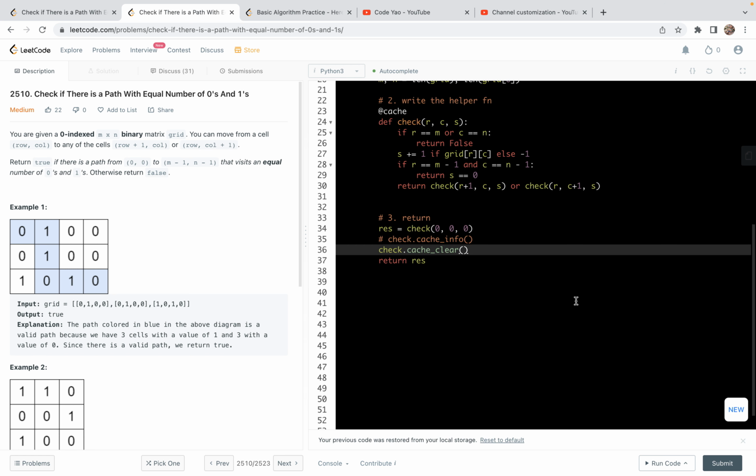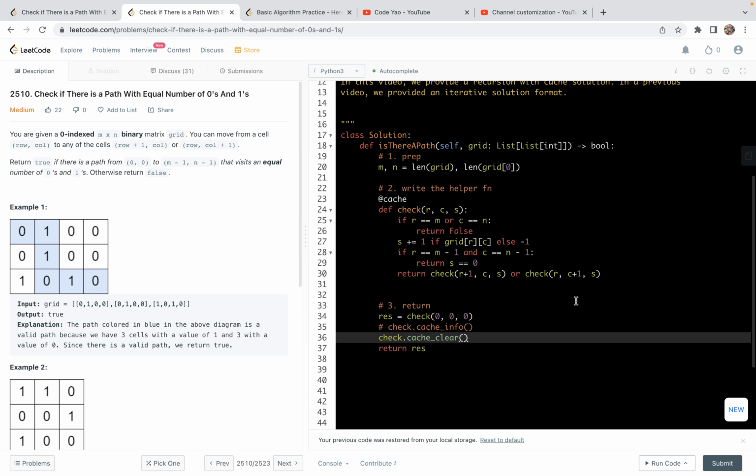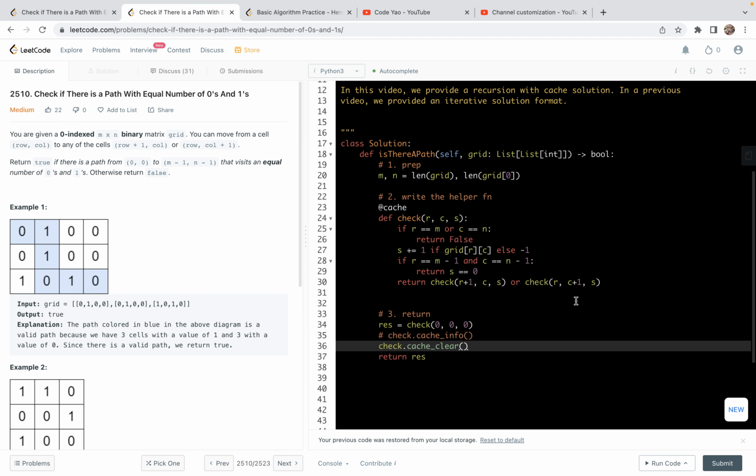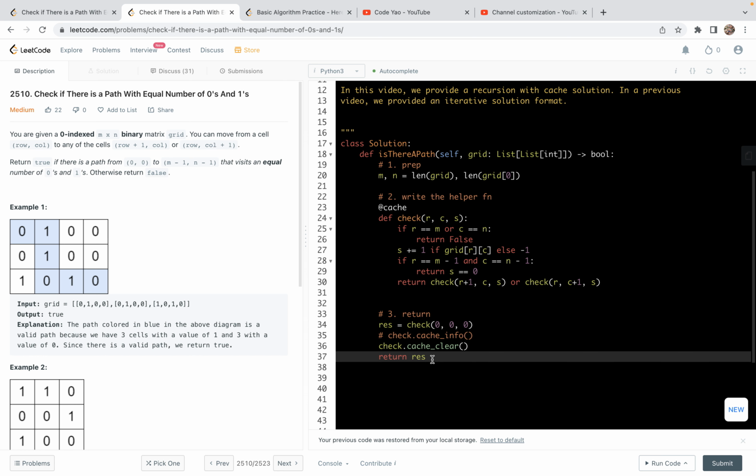Okay, so that's about it for this problem, and also it's the end of this video. As we mentioned, there's another video on the same problem but with an iterative depth first search format. So you can compare the two solution formats and digest more, or come up with other formats of solutions to this same problem. So with that said, I guess that's about it for the video.